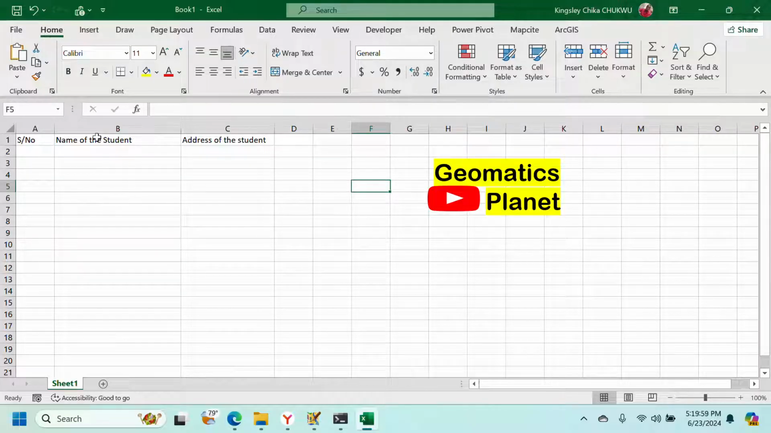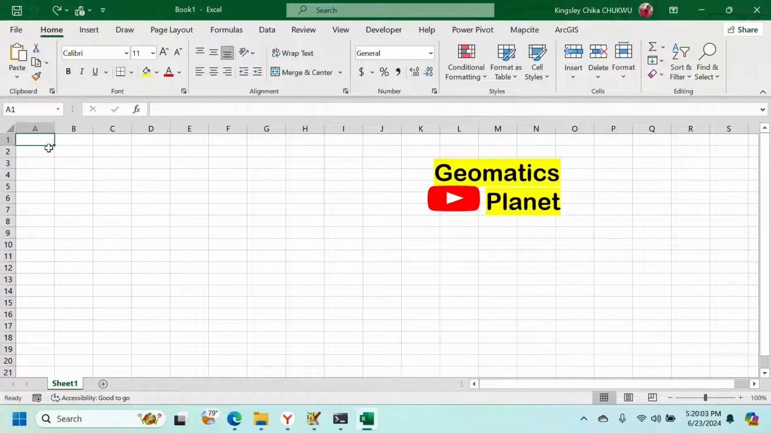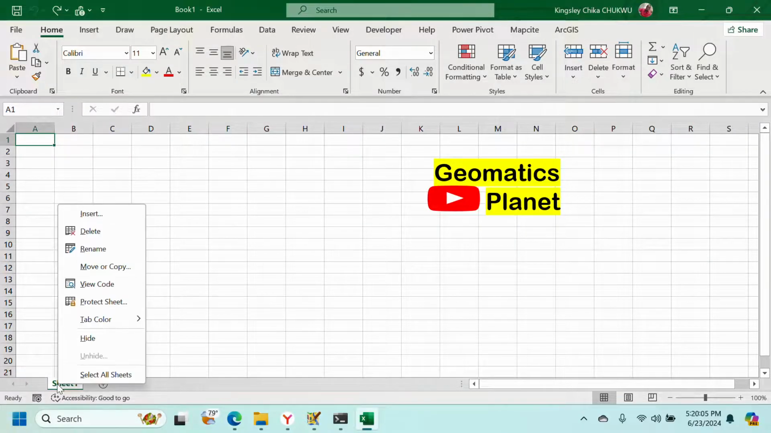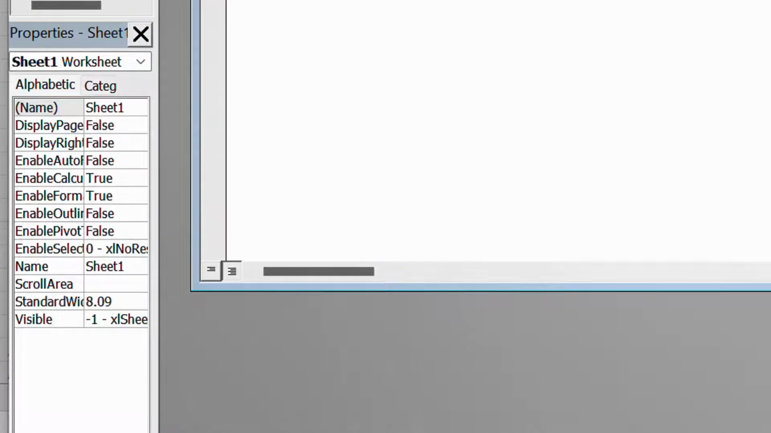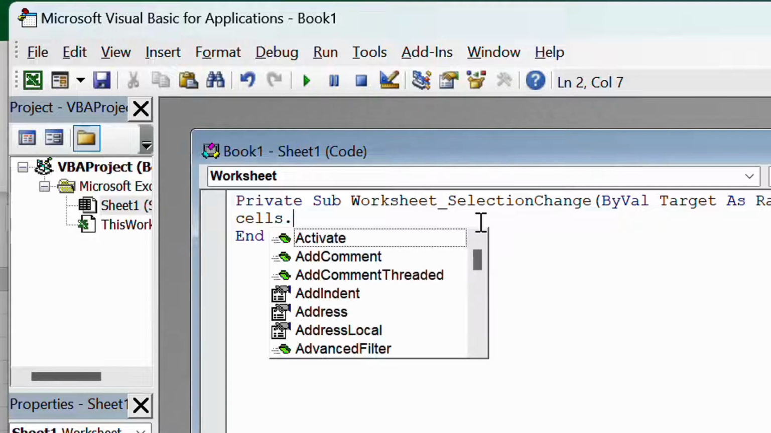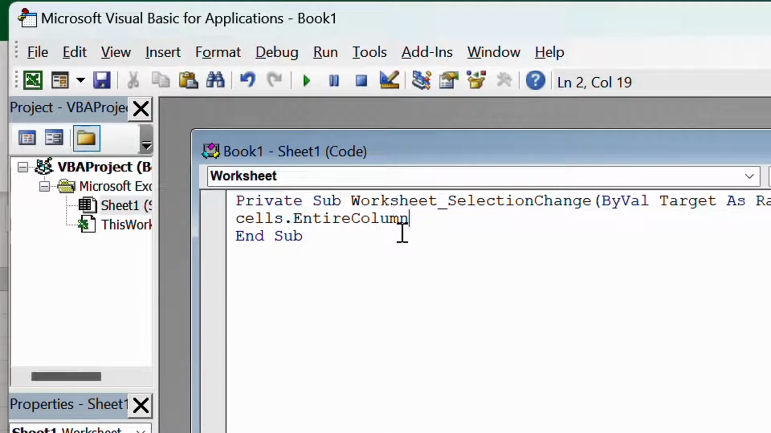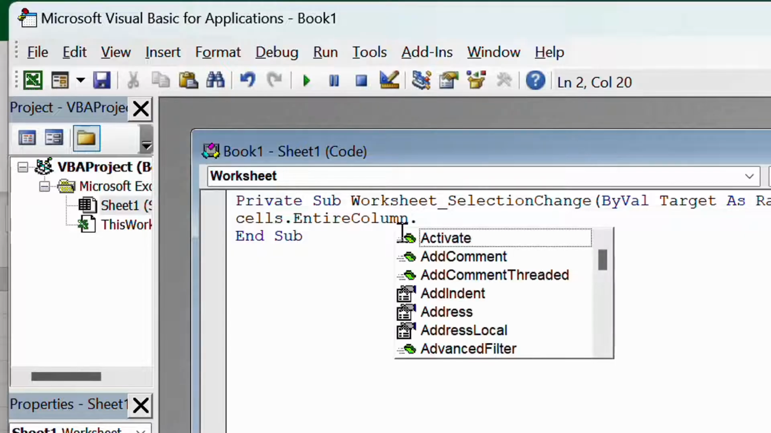So this is how you're supposed to do it. Let me return it back to normal, the way it is by default. All you need to do is right click here, go to view code, and when you come down here, open general, go to worksheet. Now when you're at worksheet, you need to type cells dot entire, that is entire like this. You type the entire column here, dot autofit.